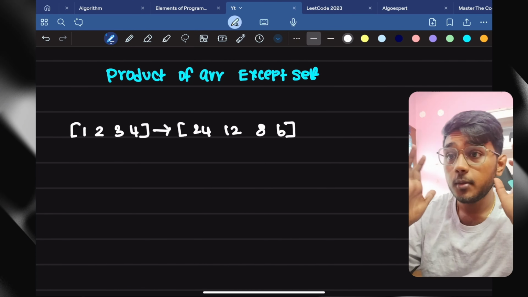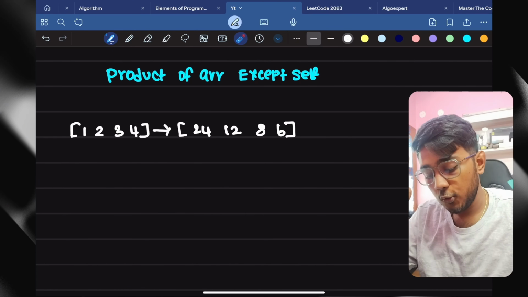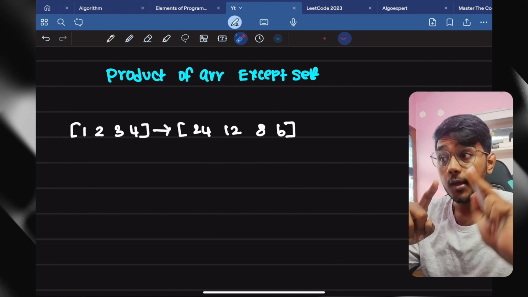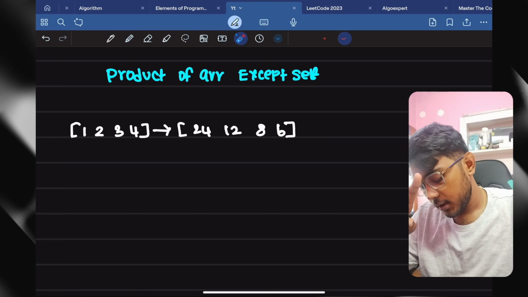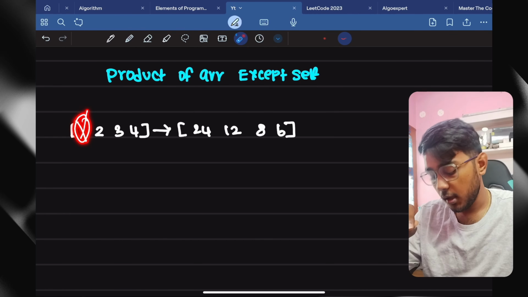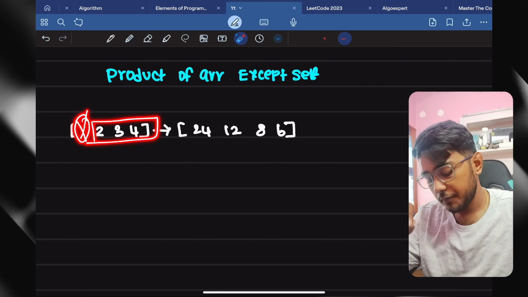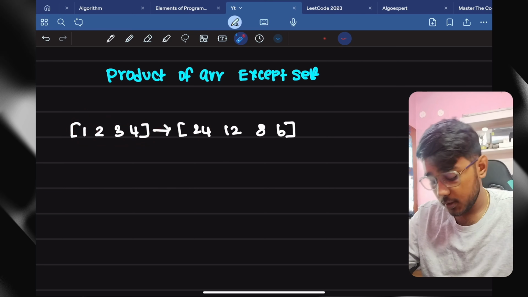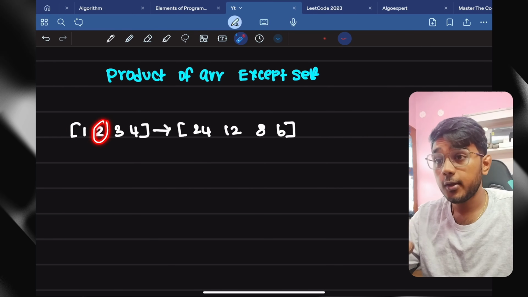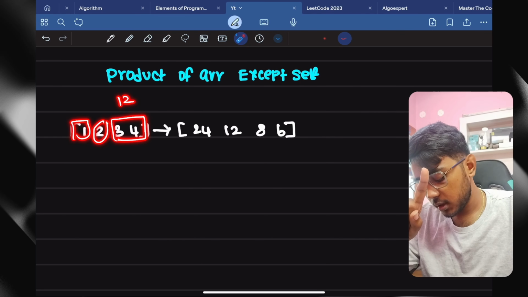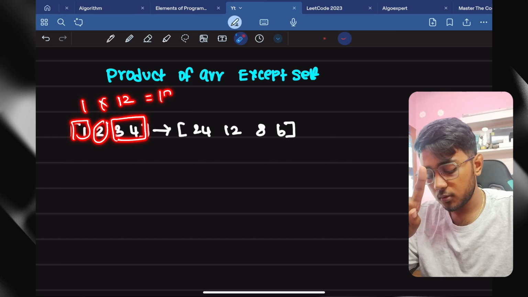So basically what the problem asks you to do is find the product of every other element in the array except itself. If you take this position, we just need to neglect this and find the remaining product. If you do that, you're going to get obviously 24. That's what is here. And if you take this position, you just need to find all other products except this one. If you do that, you're going to get this side 12, this side 1. If you multiply this, you're going to get 12.